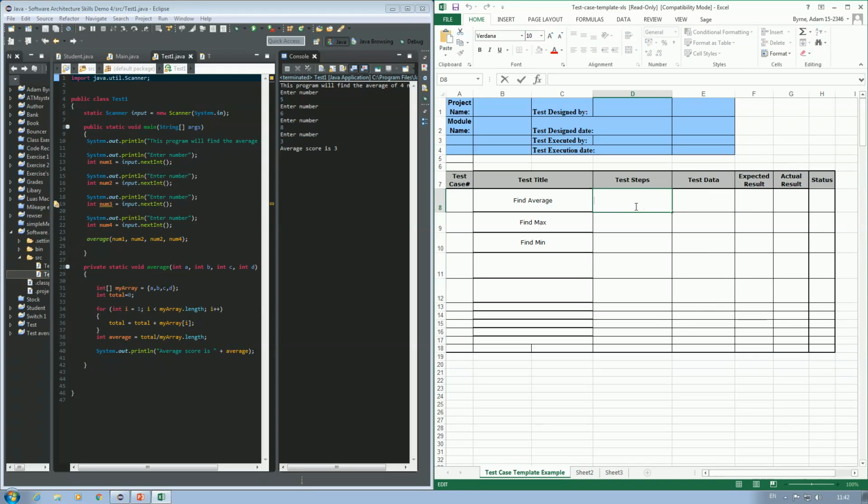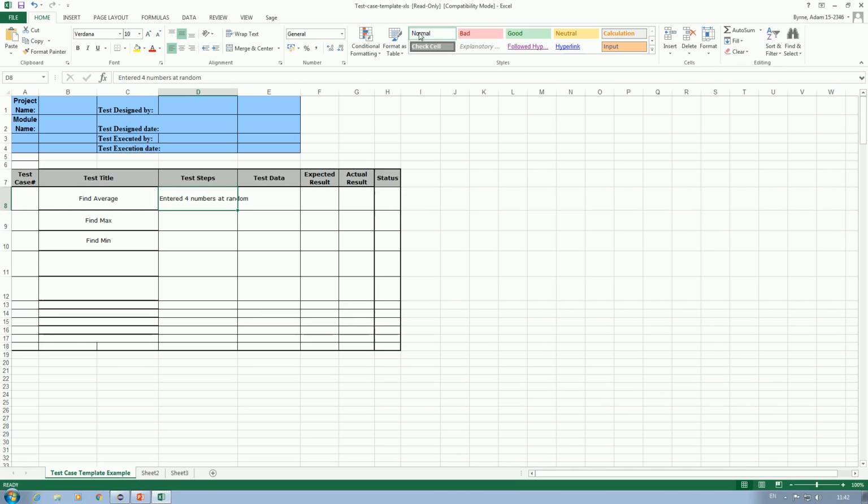Okay, so the test steps: entered four numbers at random. Sorry, no, that should be wrap text. Let's find it. Okay, that's fine.